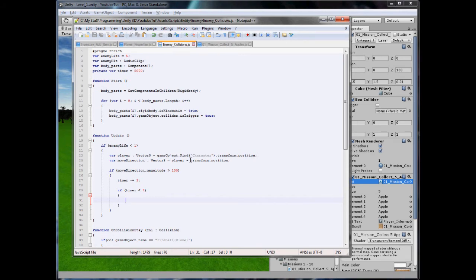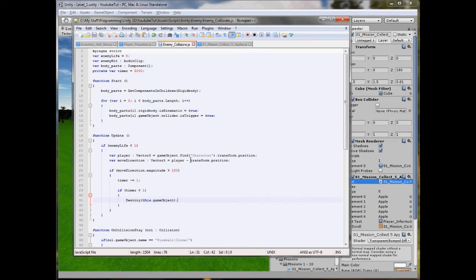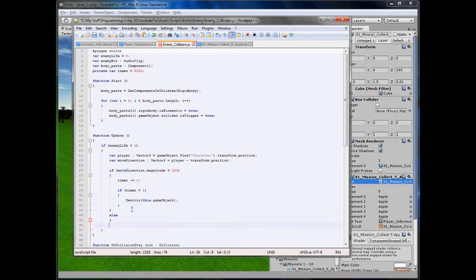So if timer is less than 1, destroy this dot game object. You could just put game object, but I always like putting this. I'm used to C sharp scripting, so it's completely destroy the game object. Perfect. Yeah, it might leave a parent there, but we can fix that another time. So if it's more than 100 away, then time ticks down. But else, if it's under 100, then timer should equal 5,000 again.